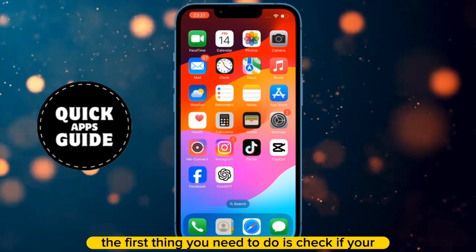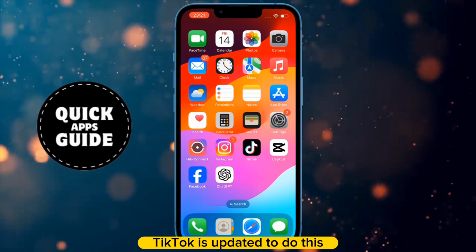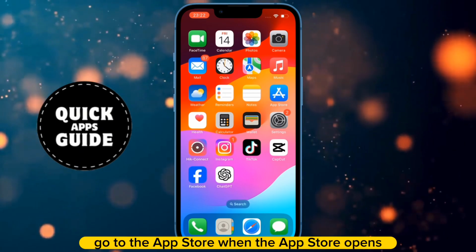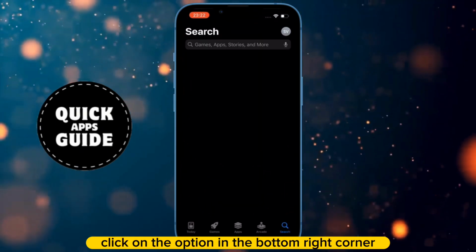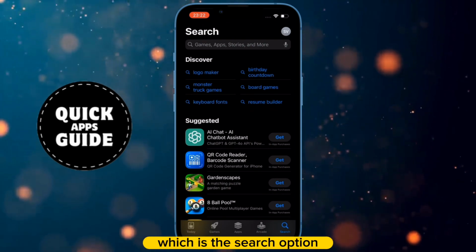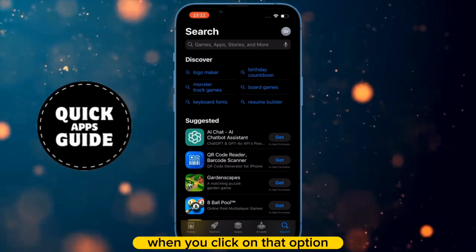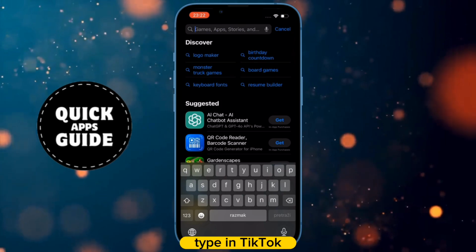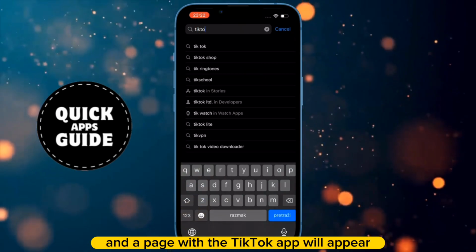The first thing you need to do is check if your TikTok is updated. To do this, go to the App Store. When the App Store opens, click on the option in the bottom right corner, which is the search option. When you click on that option, the search page will open. Type in TikTok, and a page with the TikTok app will appear.